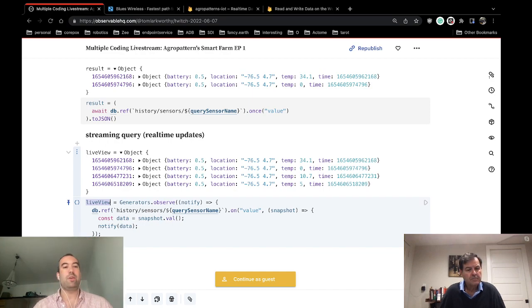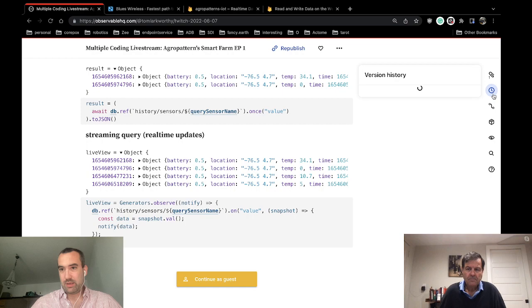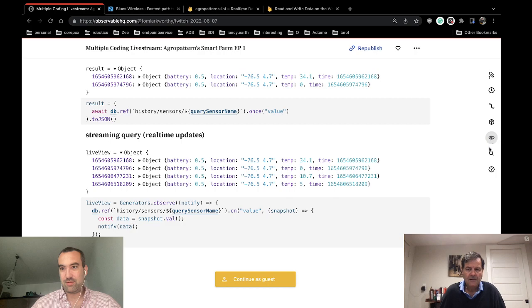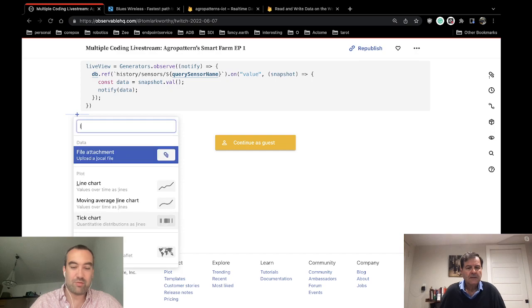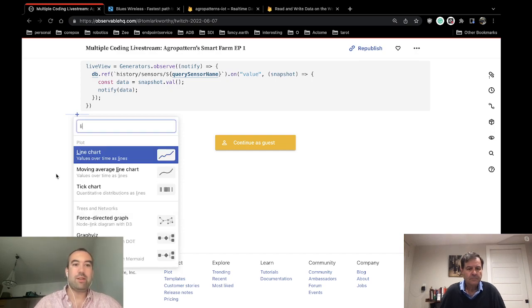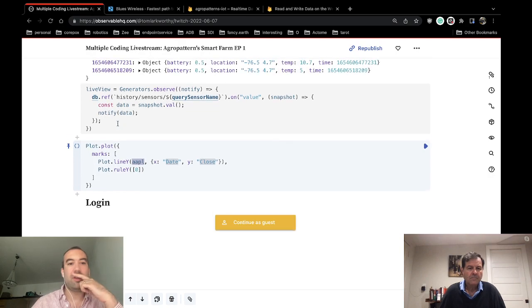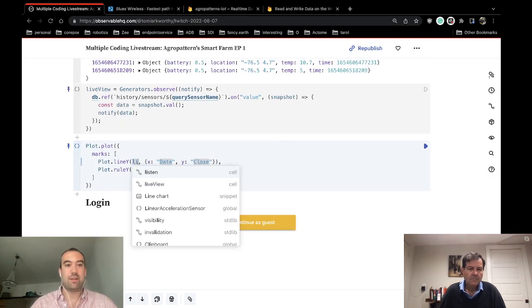So we've got this live view, and now what would be nice is what we were trying to do. We wanted to do a dashboard of the temperature over time, right? So Observable, do they still have snippets, or did they change that? How about a line chart? Yeah, exactly. They used to have these snippets here, but they just changed it. So we want to do a line chart. Ah, yeah, here we go. Values over time as a line plot. The marks, our data is the live view.